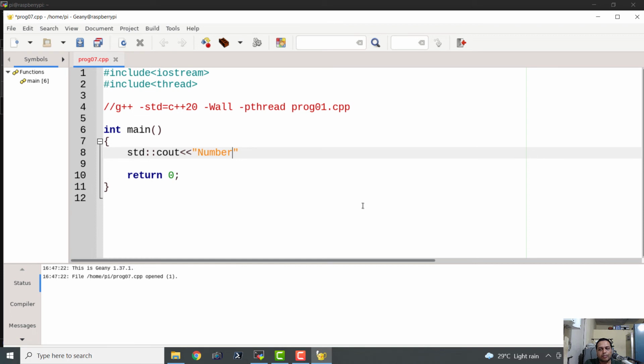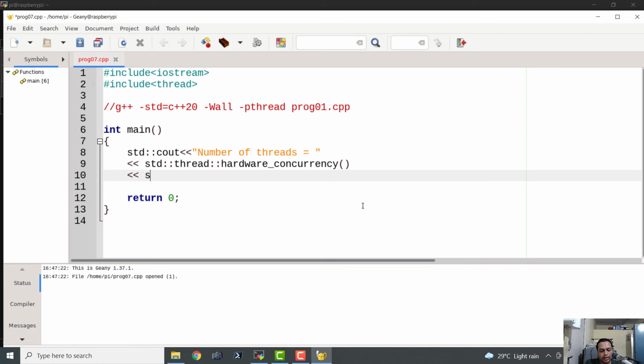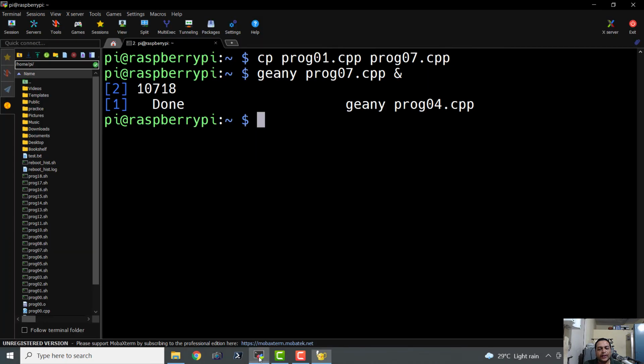So the number of threads that can run concurrently are, let me put it on a new line, std::thread::hardware_concurrency, and std::endl. So this is how we can know the hardware-level concurrency of our hardware.